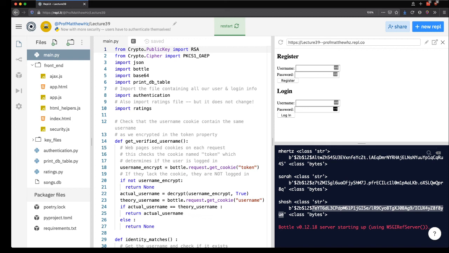So suppose that we want to log in. I'll log in now. What I'm going to do is type in my username, type in my password.